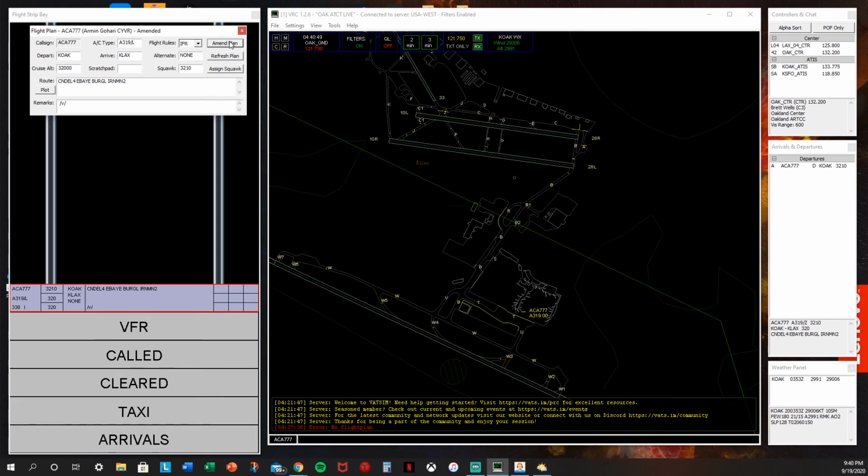Oh man, missed a lot of stuff on this flight plan. See? And Air Canada 777, sorry, cruise altitude invalid for direction of flight. Advise whether you can accept flight level 330 or 310. 330 for Air Canada 777. Roger. Expect flight level 330 10 minutes after departure. Rest of clearance unchanged. Roger.